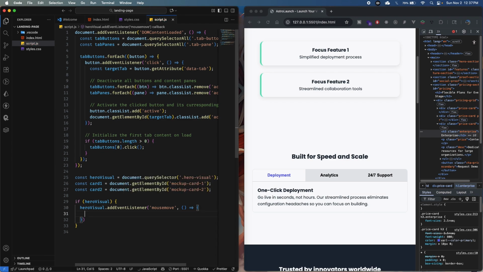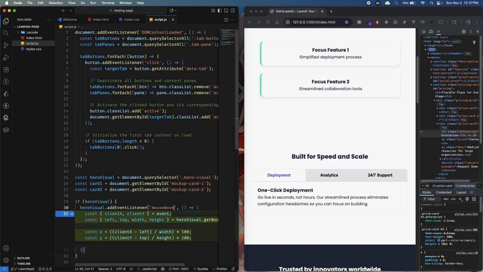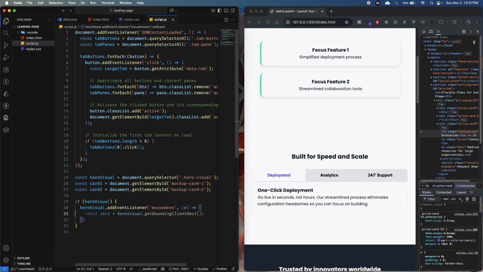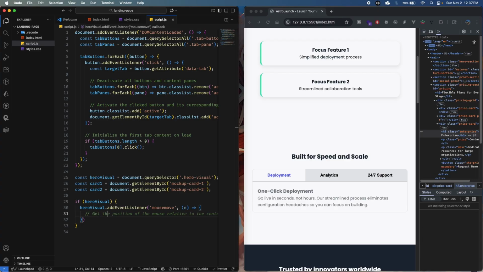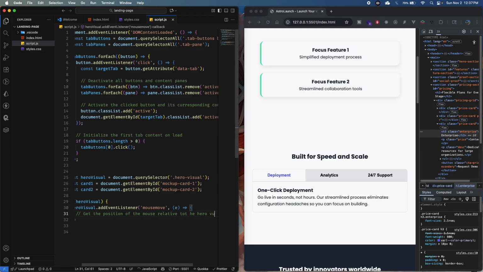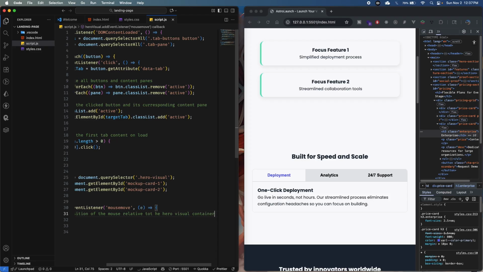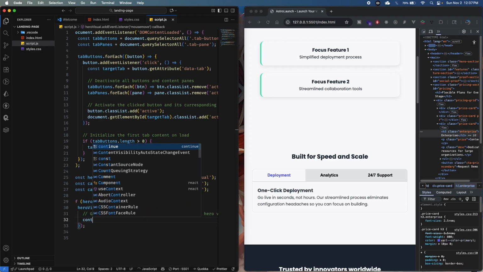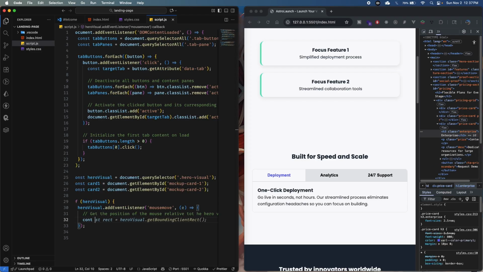And then here I want to set an event. On the event I want to set a comment that says: get the position of the mouse relative to the hero visual container. So here we are going to do some settings throughout the X and Y axis, you will see now.